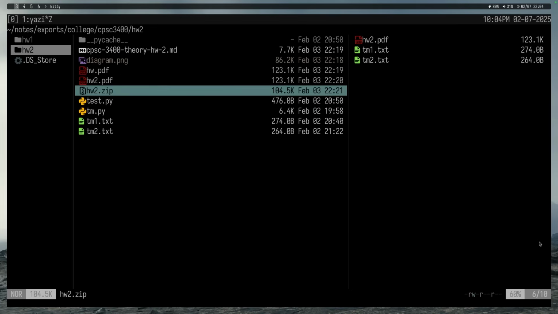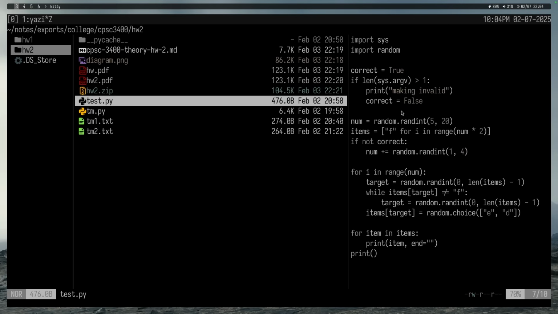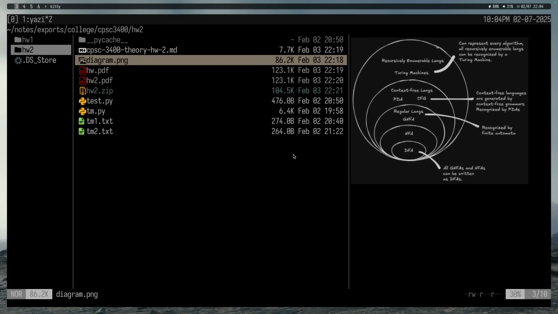I can also inspect zip files too, which is really, really cool. So it gives me basically an extremely powerful experience, but I basically just use my terminal whenever I want to quickly view an image. So I don't really have to use an image previewer anymore.